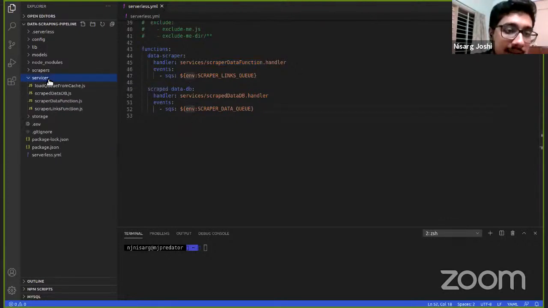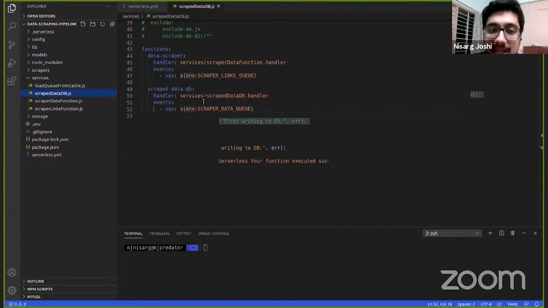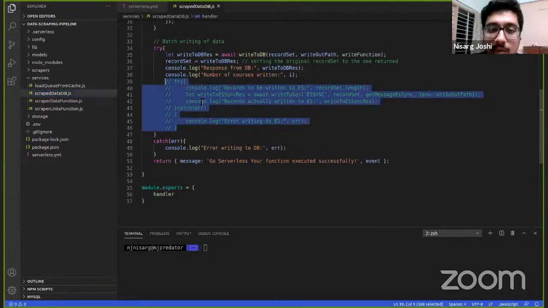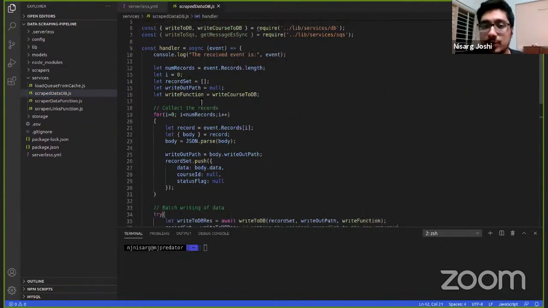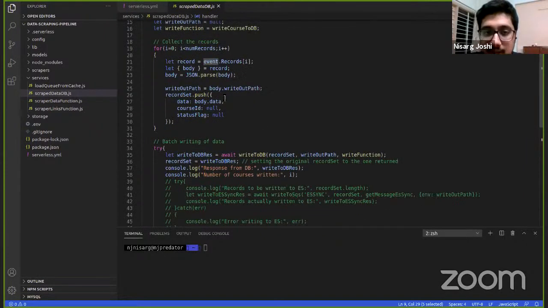The services handle this. Scrape data DB handles the database side of things. We are going to get the data in the second queue. The second queue will call the handler. It will pass the event, and now our handler will do some processing.